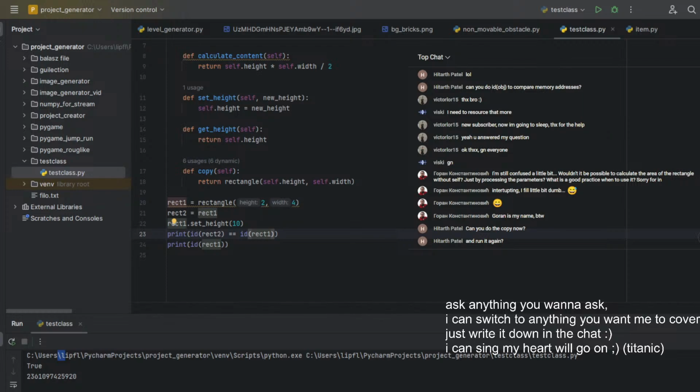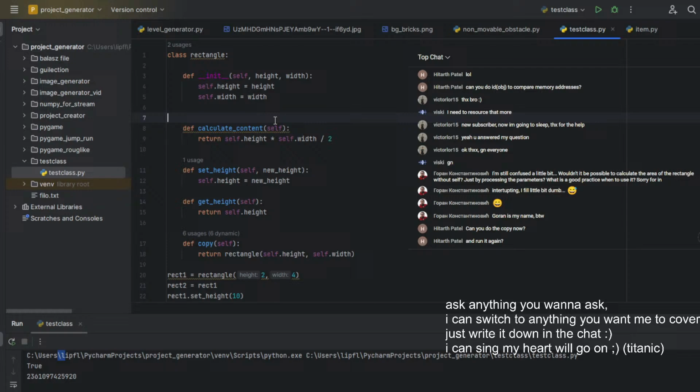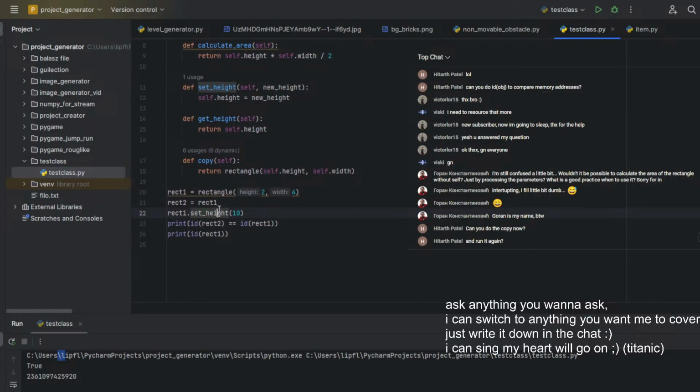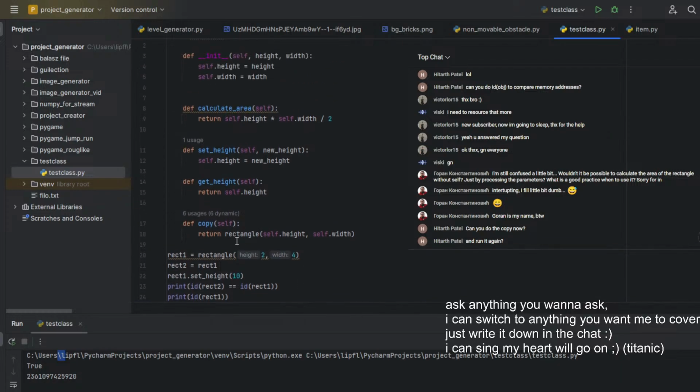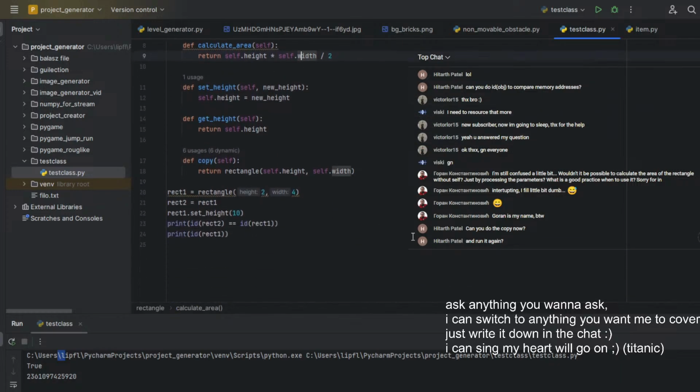So I'm still confused a little bit. Wouldn't it be possible to calculate the area without self? The thing is, if you want to calculate the area, you need the specific height and the width of the object. So self.height means the specific height of rectangle 1, and the specific width of rectangle 1.